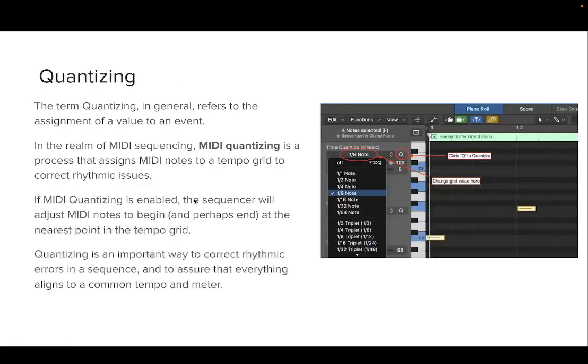The term quantizing, in general, refers to the assignment of a value to an event. In the realm of MIDI sequencing, MIDI quantizing is a process that assigns MIDI notes to a tempo grid to correct rhythmic issues. It's a great way to make your MIDI sequence sound like it's connected with other layers in the tempo grid. We use quantizing to synchronize different musical layers. If MIDI quantizing is enabled, the sequencer will adjust MIDI notes to begin and perhaps end at the nearest point in the tempo grid.